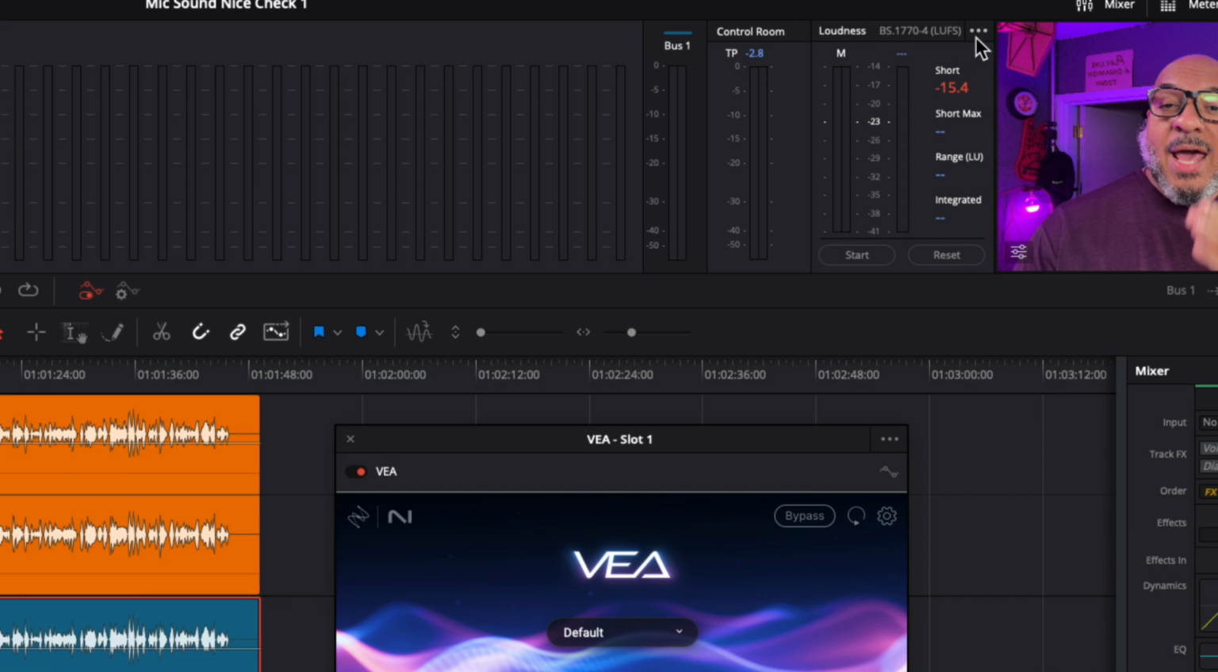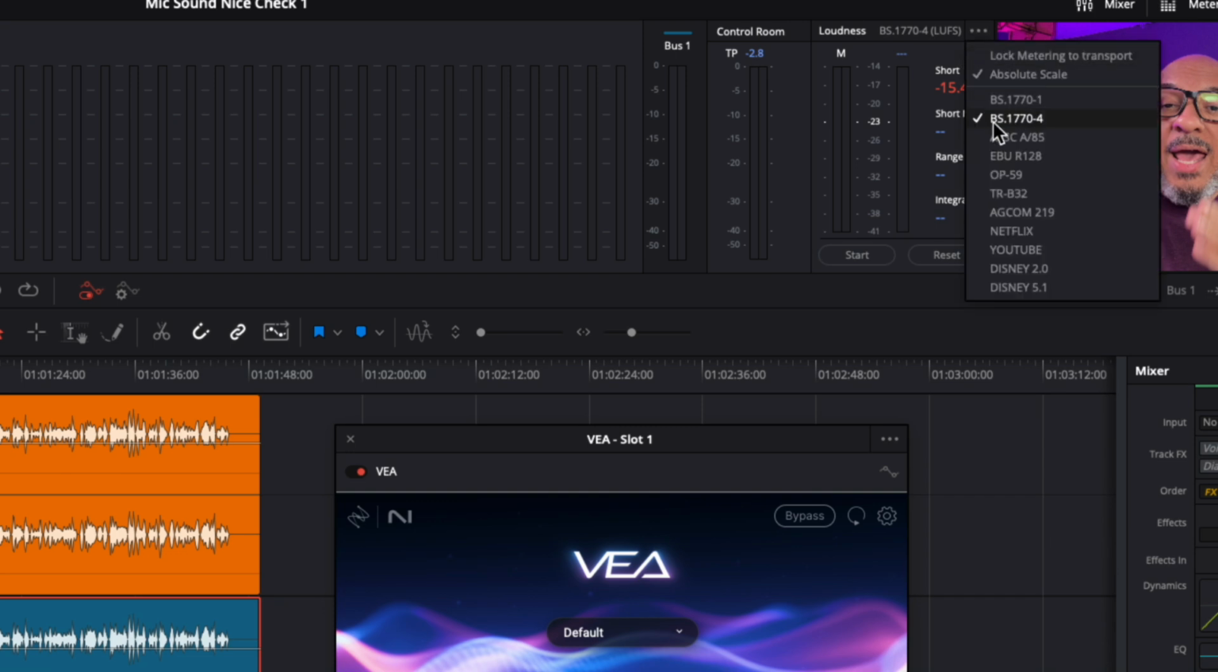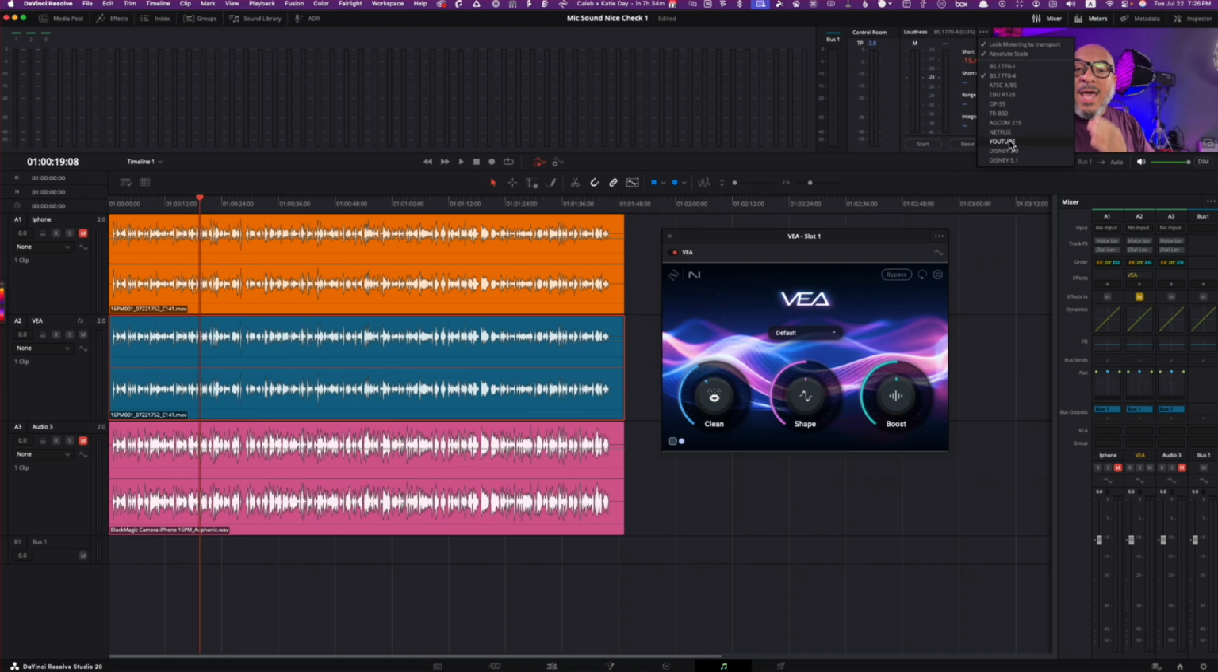In the loudness area, we want to click on the three dots and make sure that you're on BS.1770-4. That's Bravo Sierra 1770-4. It's a long name, but it means what it means, and I'm not going to explain it because it's way too nerdy. And don't get fooled by the new YouTube and Netflix and Disney options. We want to leave it on that. This one here is the most up-to-date standard, so leave it up there like that.